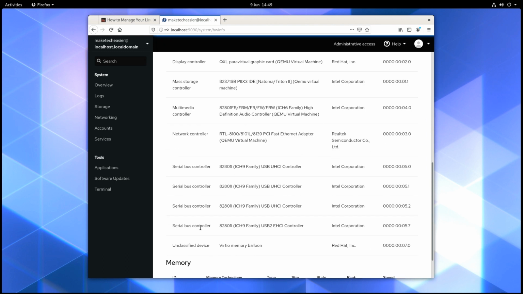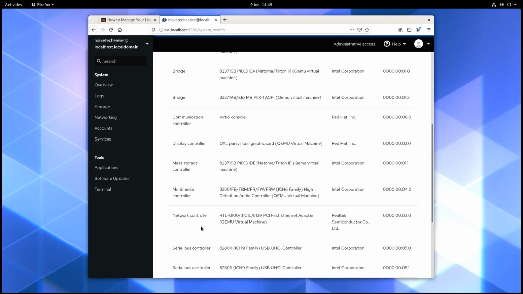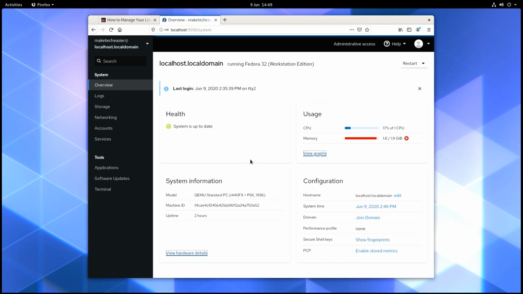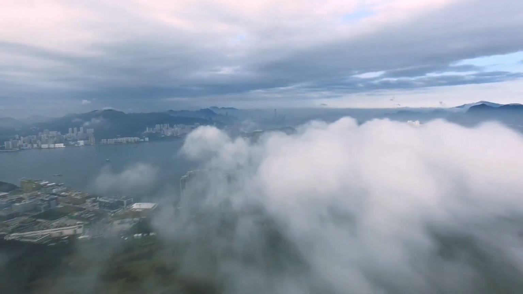Cockpit is a simple and user-friendly way to manage your Linux systems. Multiple Linux servers, physical or virtual, can easily be configured through Cockpit, and multiple different modules can be added to increase the functionality.